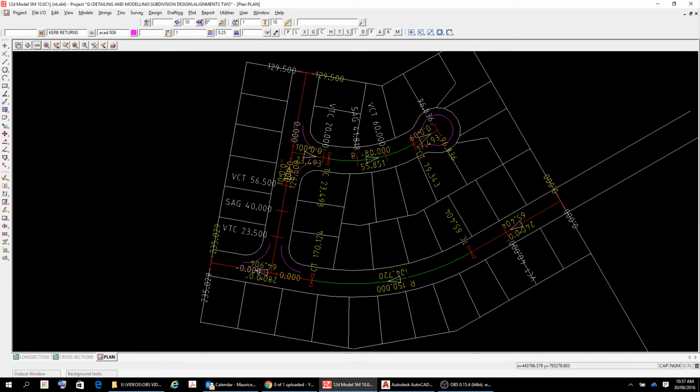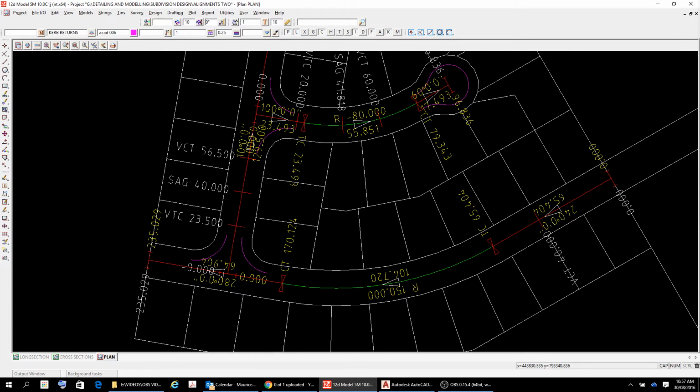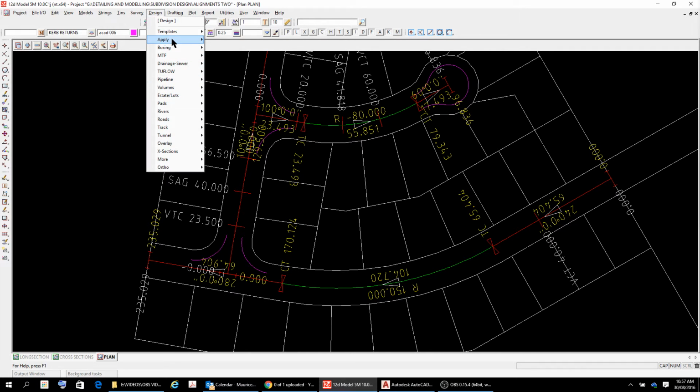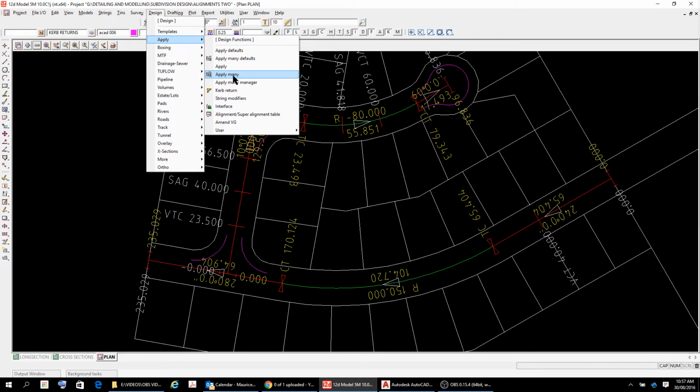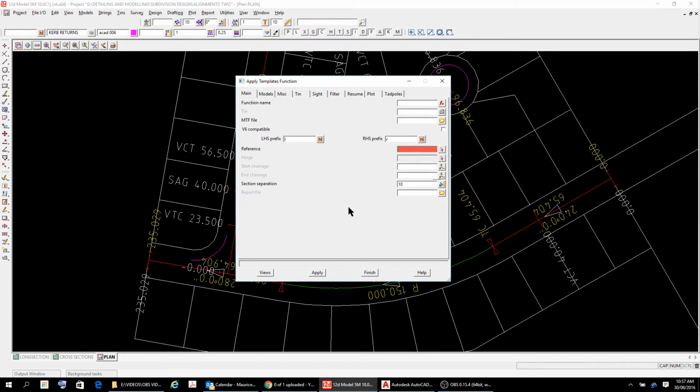Now we're going to set up or run that MTF file down the alignment just to get things underway. So design, apply, apply many. Now this might be a little bit different in version 11. I'm using version 10 here. In version 11 this will be slightly different, but not too much different, and the differences are not huge. Now the function for this one, we'll keep it the same as the MTF, and this will be road 111, and push enter, and that populates everything, and it populates with the MTF file, as you can see here.